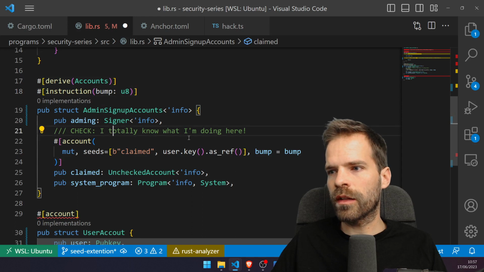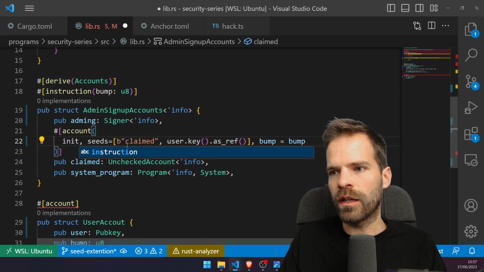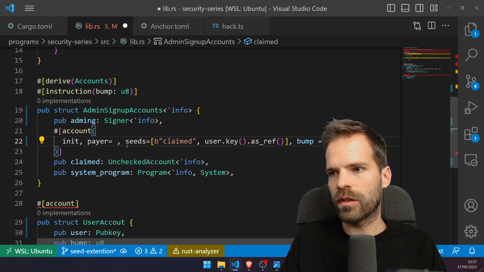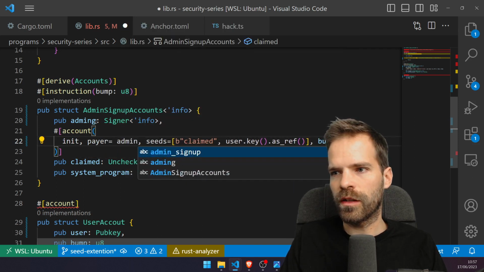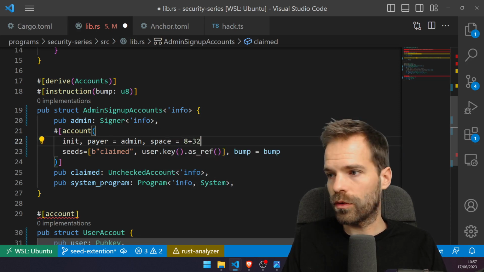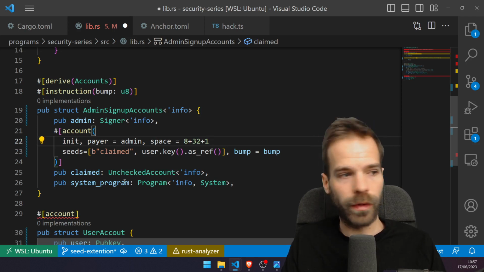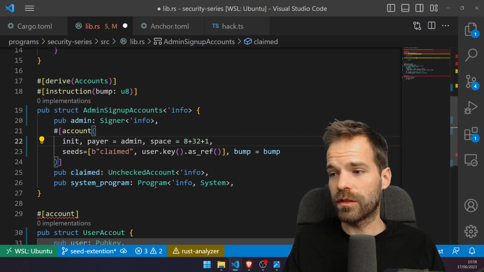This takes an admin. This time we're gonna let Anchor do it. Init payer is the admin himself. Space is 8 plus 32 plus 1, for now, because I'm too lazy to provide good data. What else do I need? The system program. That's there.